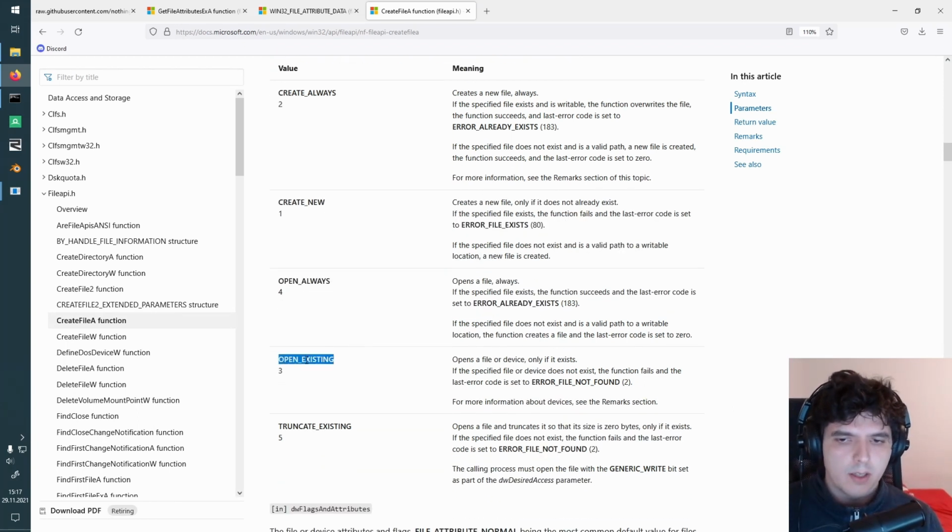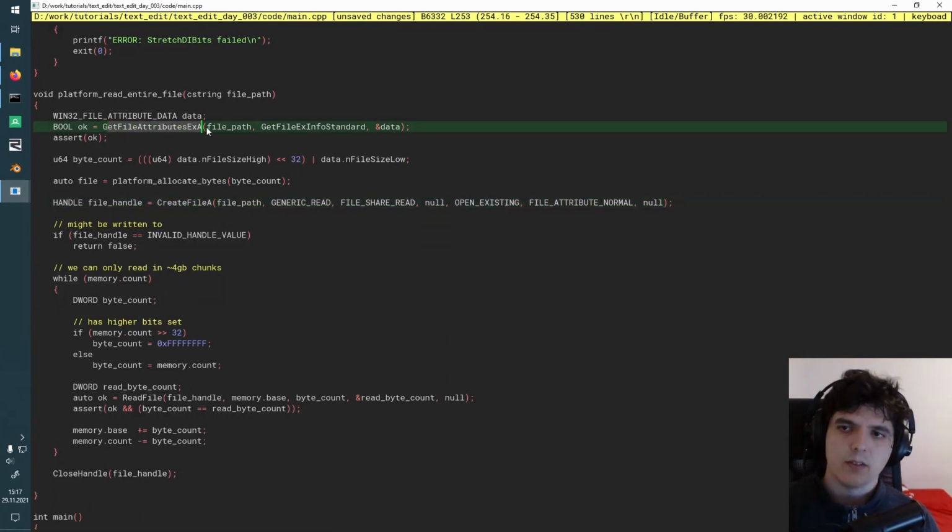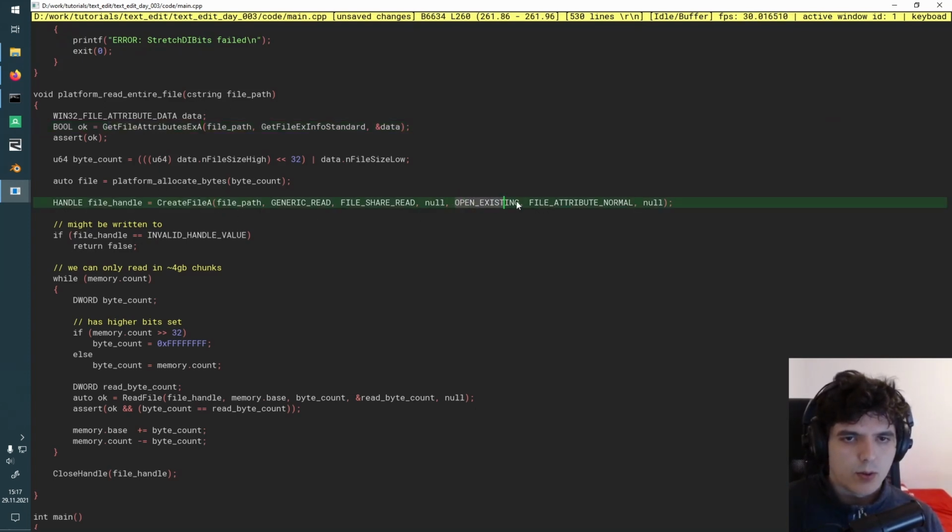But in our case, we want to read an existing file, so we expect it to fail if the file does not exist, which is also something that the get file attribute X will fail on if the file does not exist. So this is redundant in some way. But it's nice to specify your intent here. So this should fail if the file does not exist.